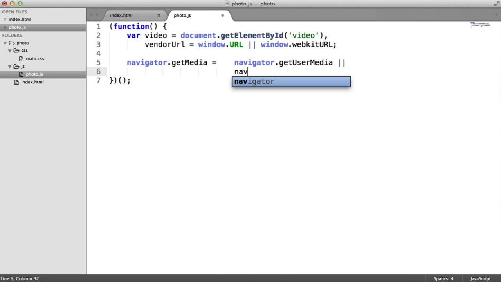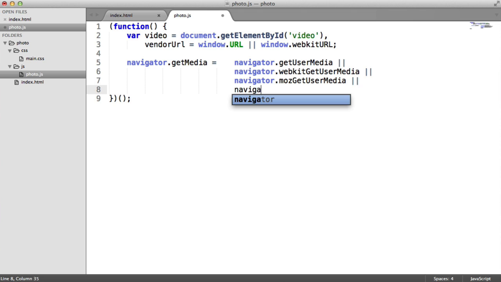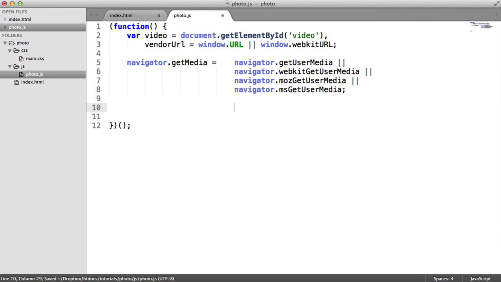So if that's not available, let's come across here and I'm going to indent this. We want to choose the, say, WebKit prefix version. So it's just the same as that, but webkitGetUserMedia. Or if that's not available, then we use the Moz version, so the Mozilla version. So mozGetUserMedia, fairly straightforward. And then lastly, we use the MS, which you can guess is Microsoft Internet Explorer, msGetUserMedia, like so. Done. Okay, so that's done. We can now use this getMedia method in Navigator here to actually start capturing video.